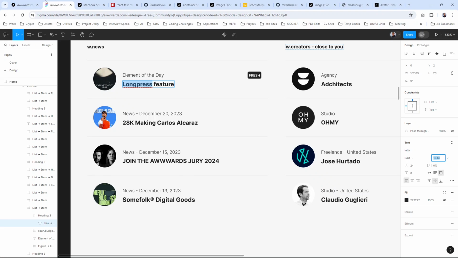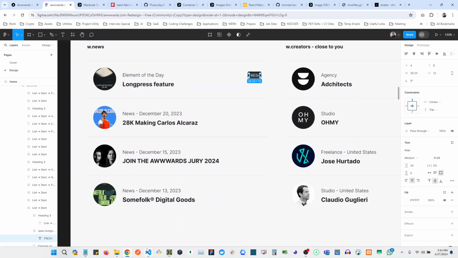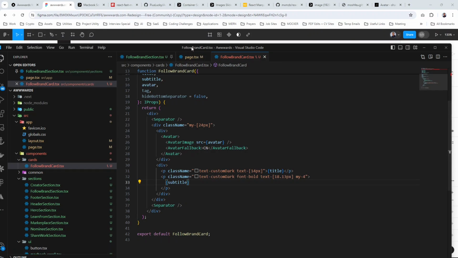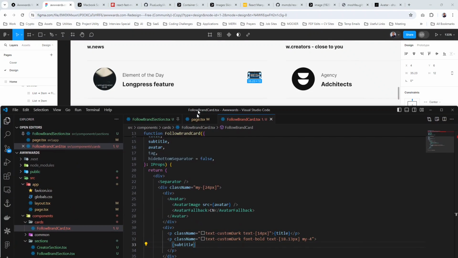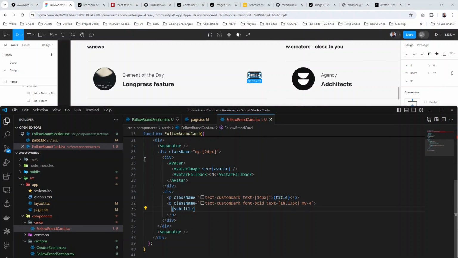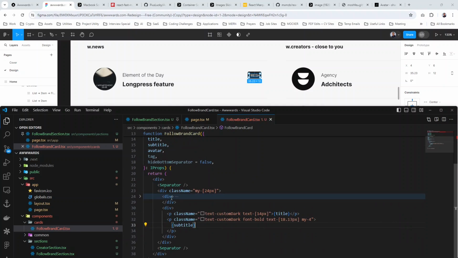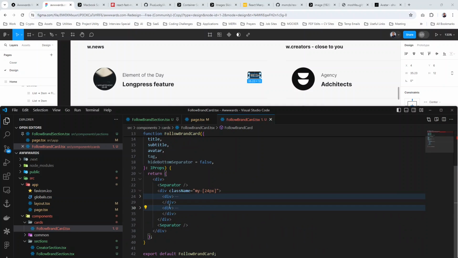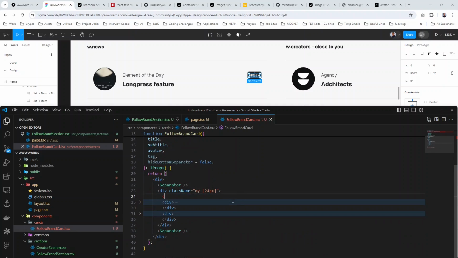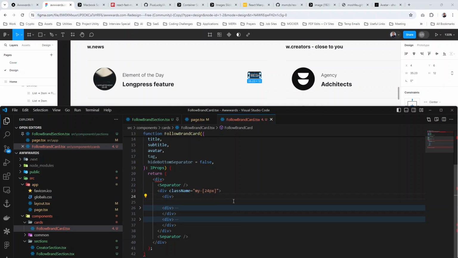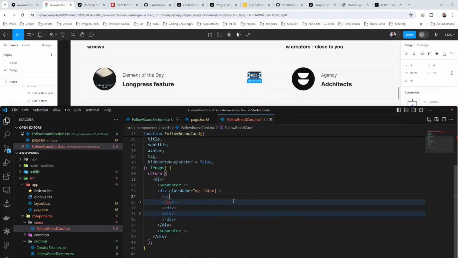So now we need to worry about the other part, and this part is the tag, right? So if it has a tag, we need to be able to display that tag. So we have a div like this, we have a div like this. So we can wrap everything in a singular div.